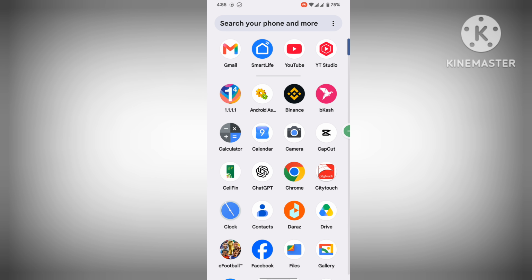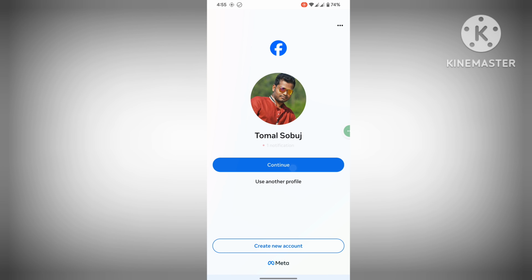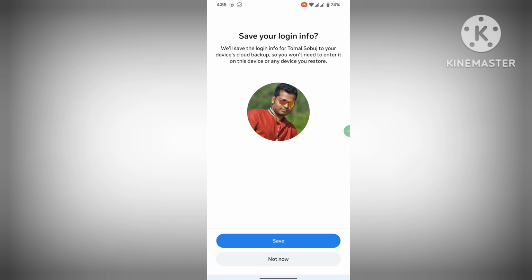Now open your Facebook app. Then log into your account. Now I hope that this method fix Facebook auto logout or automatic logout problem.